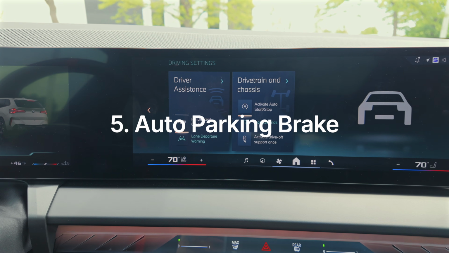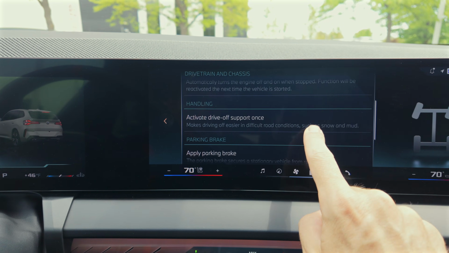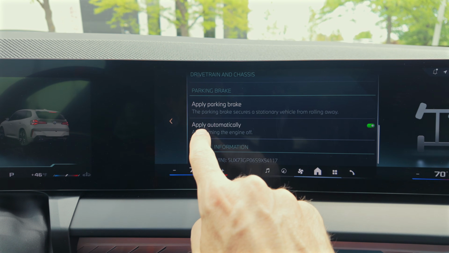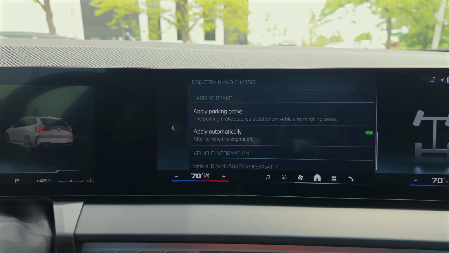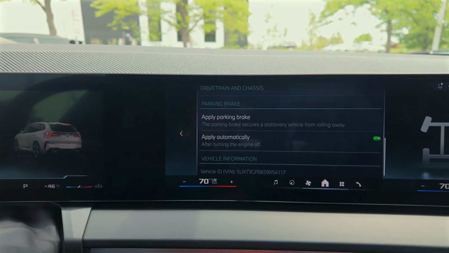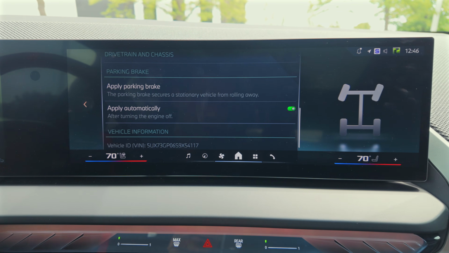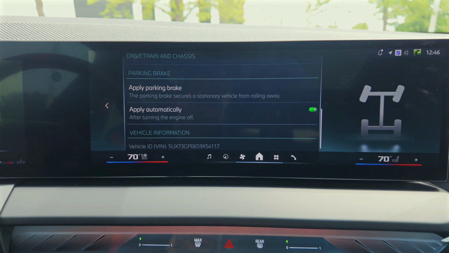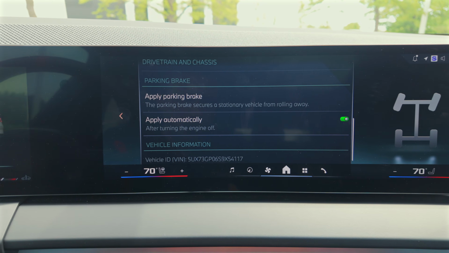Number 5, parking brake auto apply. Go to drivetrain and chassis, scroll down to the parking brake section. As you can see right there, you have apply automatically after turning the engine off. Now, every time you shut off the engine, the iDrive sets the parking brake for you. This might not apply to Chicago because we don't have a lot of steep streets, but if you live in San Francisco, for example, this will be very, very useful so you don't have to worry about roll away.